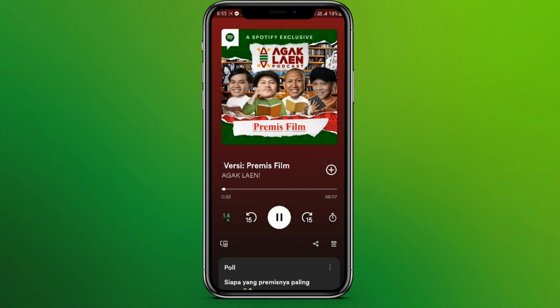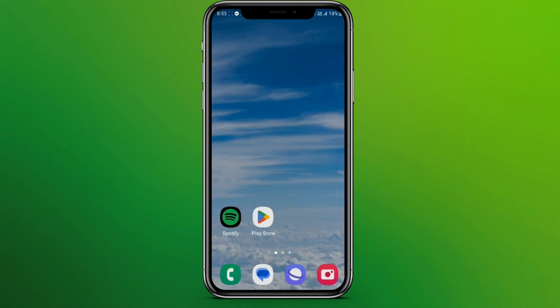So this is all how we can change the speed in Spotify. We can only change the speed of podcasts and shows, but not of music and songs.